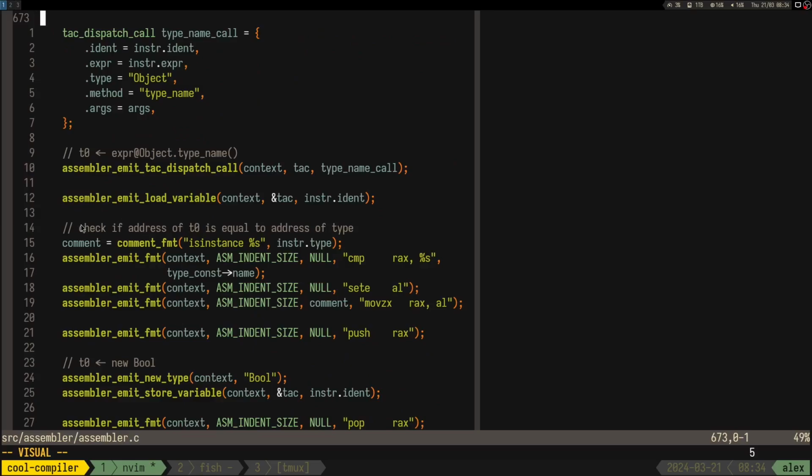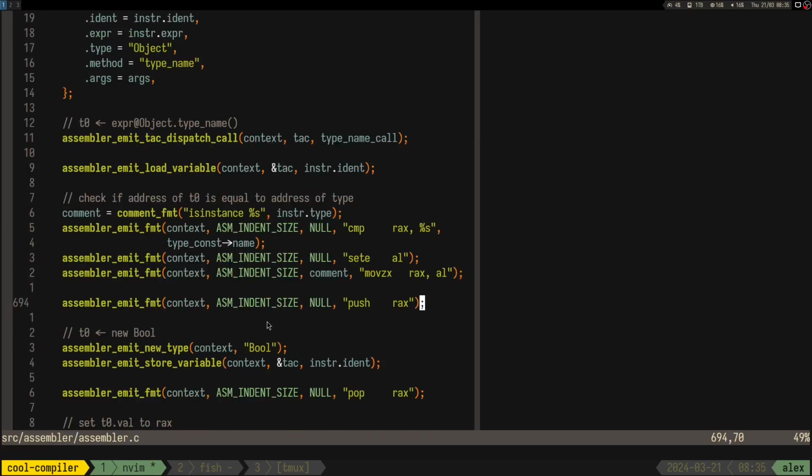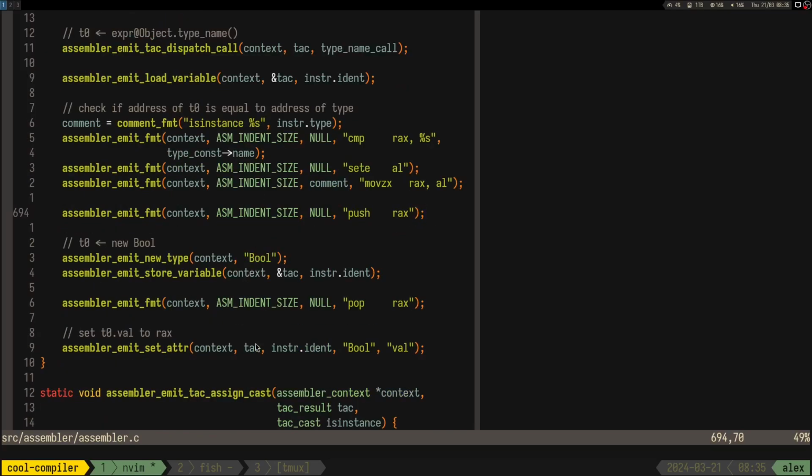Then that's what we do here. We check if those two constants are equal. Basically that's the idea for isInstance. However, this doesn't really work.